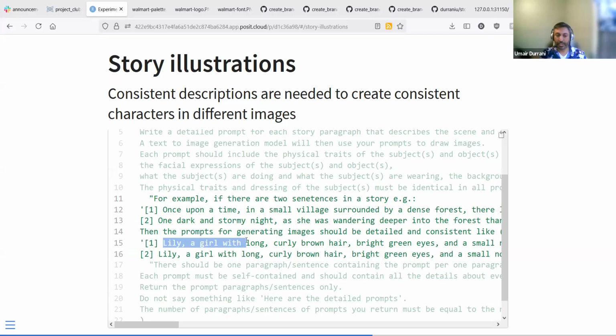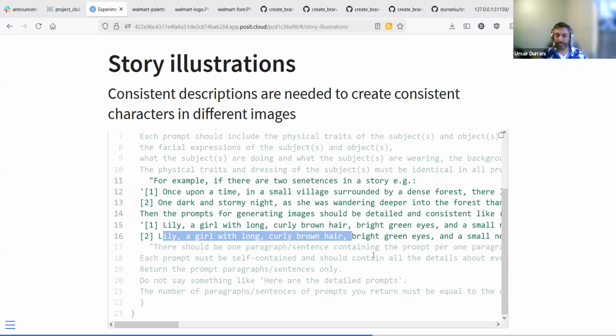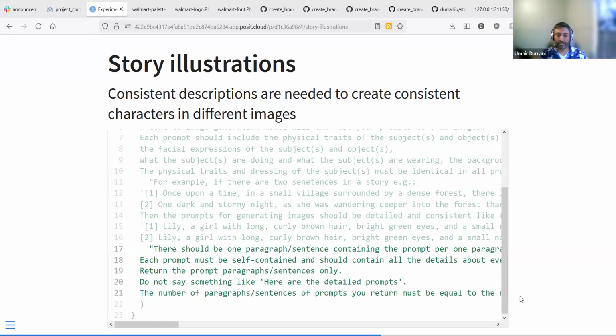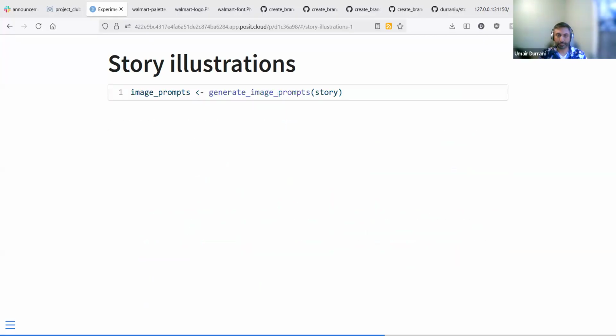So if a character is called Lily, then for her, she has long curly brown hair, and this is consistent for each paragraph of the story. We can add other descriptions if the scene is different, but the character description should be the same. And then I explain a few more details here. For example, do not generate more descriptions than the story text. So if there are 5 paragraphs of the story, then there should be 5 paragraphs of the descriptions.